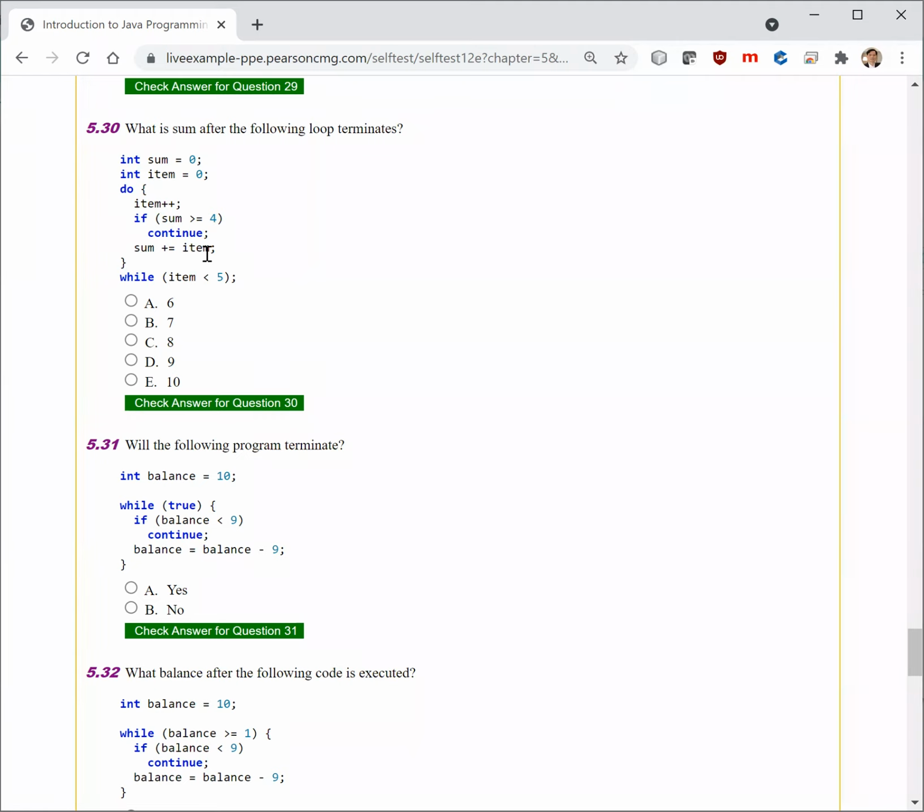So sum is 3. So skip this, and sum is now 6. 6 is greater than 4. So here is continue. Continue means you stay in the loop. You are going to continue. Skip this. So this item is not added to sum.